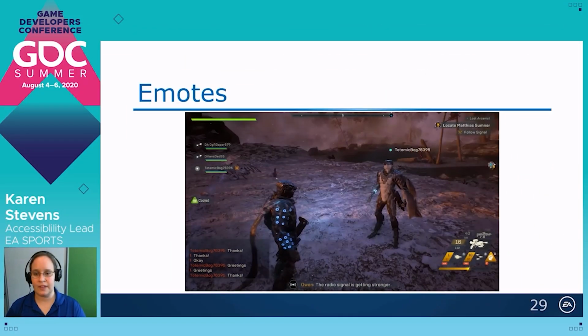The radio signals. So as you see, it's a quick little emote, but it's really helpful just to give another way for people to communicate.